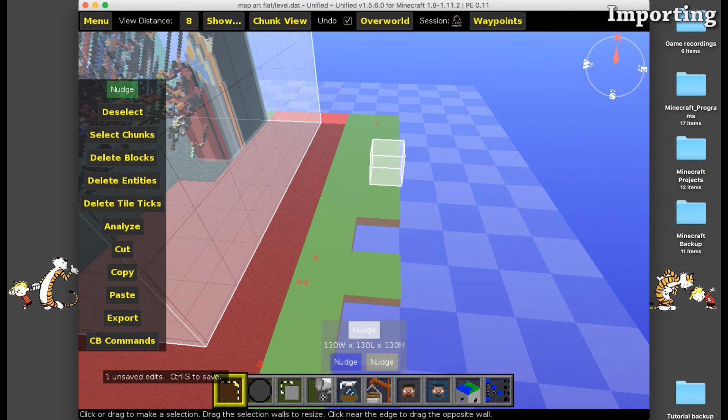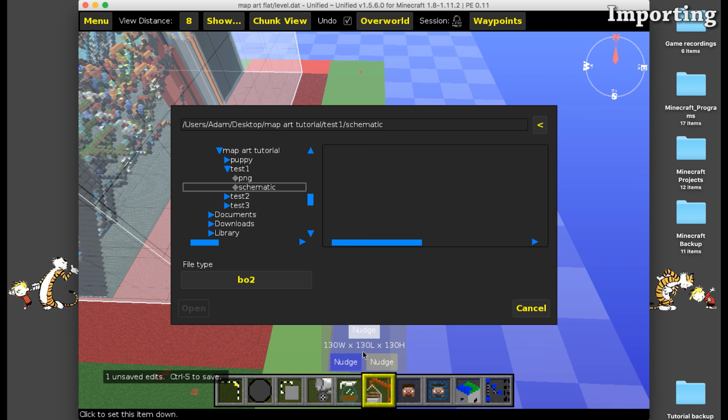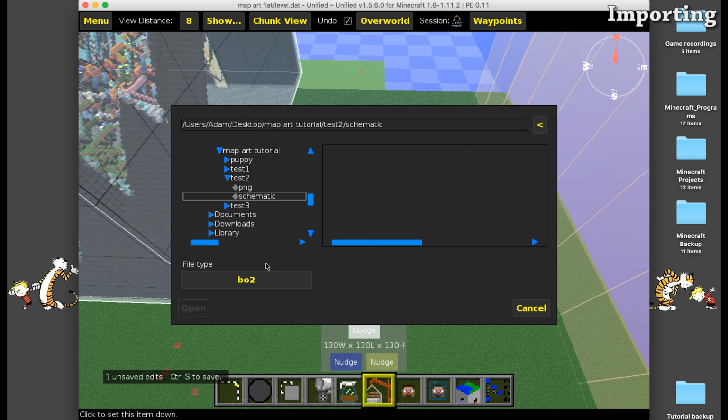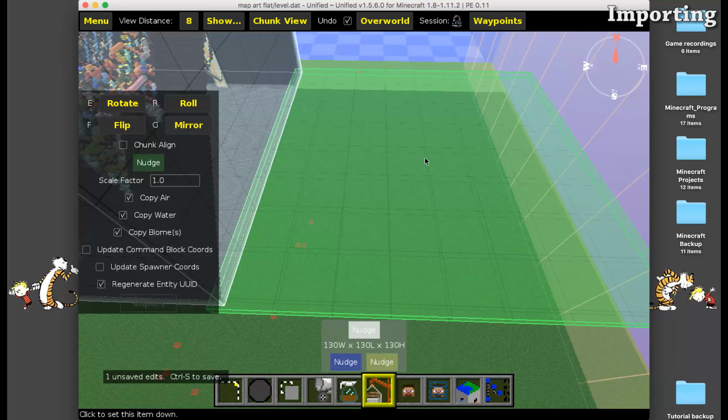I'm going to continue importing these so we can see the differences that came out of them. It saved to where we were, so we just go to test 2. We need to change the schematic again. This one was test 2. Open it. Maybe we can put this one in.